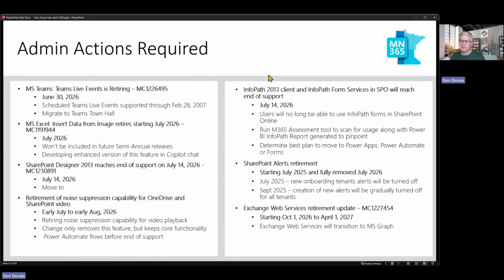All right, one thing that was kind of added into this was the retirement of the noise suppression capability for OneDrive and SharePoint video. That is retiring. Basically, it doesn't seem like it was a feature that was being utilized a lot. That's going to be happening in early June to early July to early August of this year. But all the other features are going to be happening and not changing. You'll be fine. Everything should be good at that point.